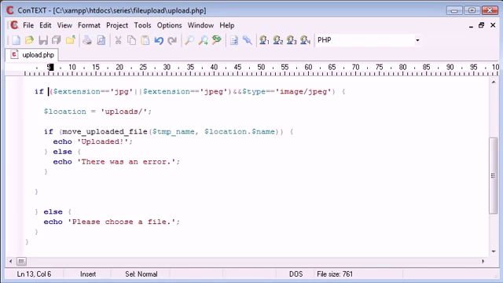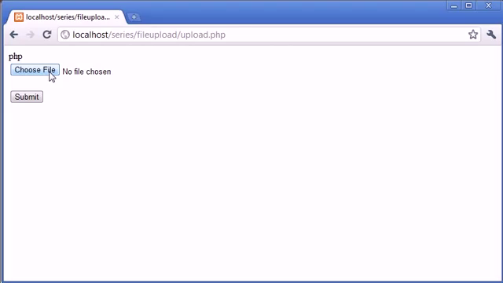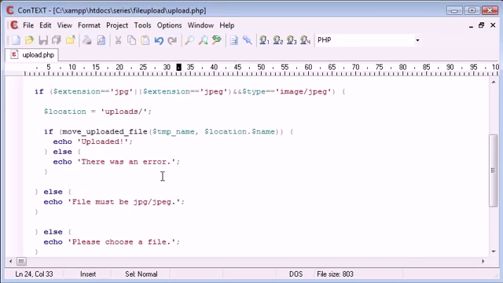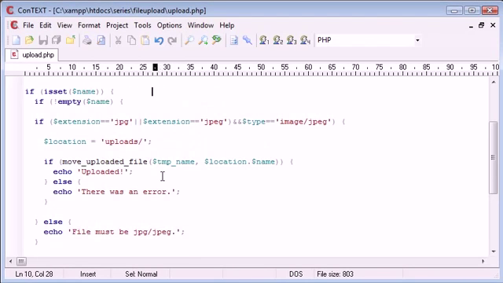Okay, so we've performed a check now, and then we're obviously going to add an else on there. So echo file must be JPG, JPEG. Okay, so let's give it a test. Let's choose a file. We're going to choose this Nicola Worsley file. Click submit. Parse error on line 11. So let's go and debug this. So 11, if empty. Oh, there we go. We're missing another bracket on there.